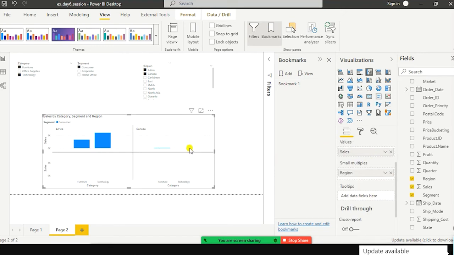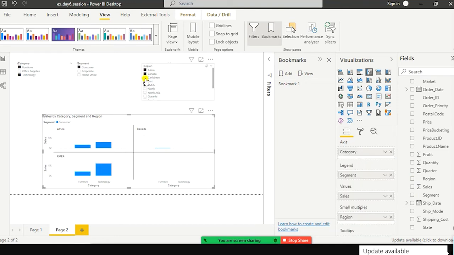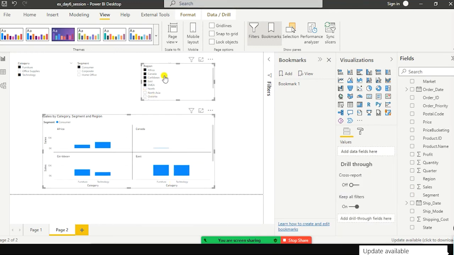So here I select EMEA. Let me see. Yeah, so EMEA and East are the first 5 regions in this slicer. And I want to see the furniture and technology in consumer segment. In these 5 regions, how much sales we made. What I am going to do is, this is the current state. I am going to create a bookmark for this state. Fine.